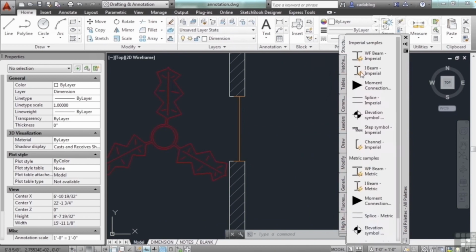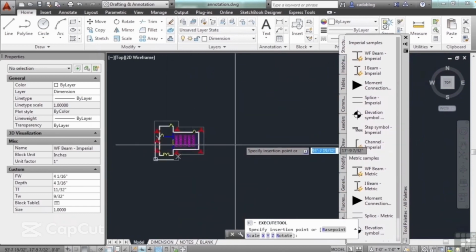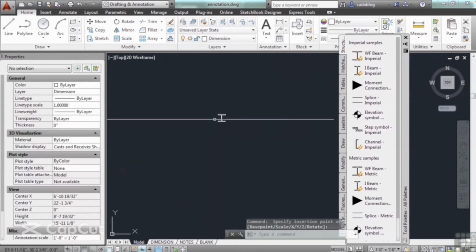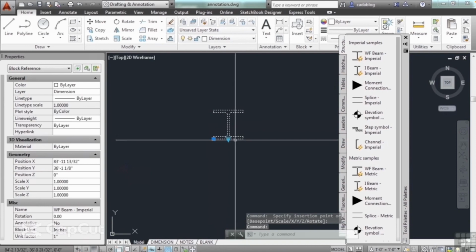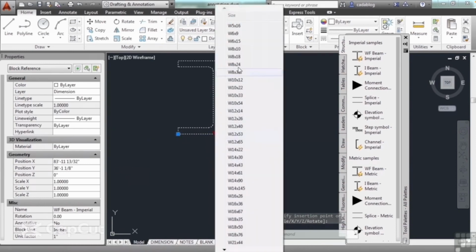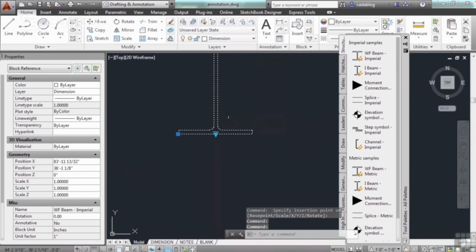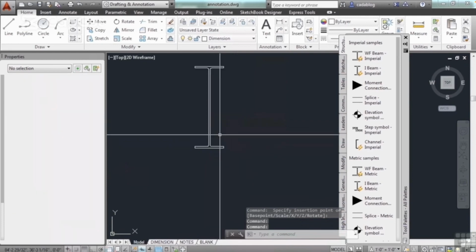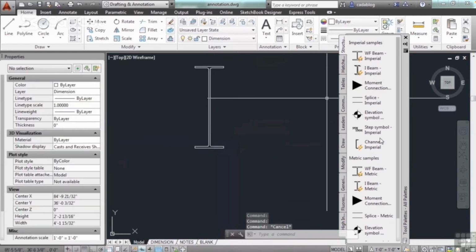If you click on the Structures tab right here in the tool palette, any block that has that little lightning bolt on it means it's a dynamic block. These blocks here, they're not. But this beam is. Insert it, select it, and here you have a choice of all of these different types of wide flanges. Just pick the one you want, and it's drawn to spec. The I-beam and the channel work basically the same way, and they have imperial and metric examples in here.